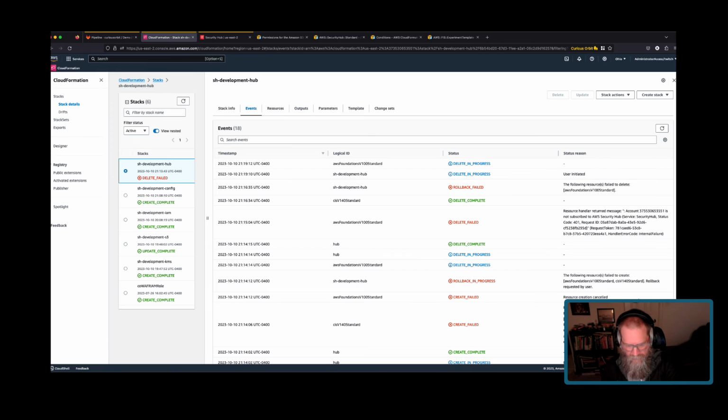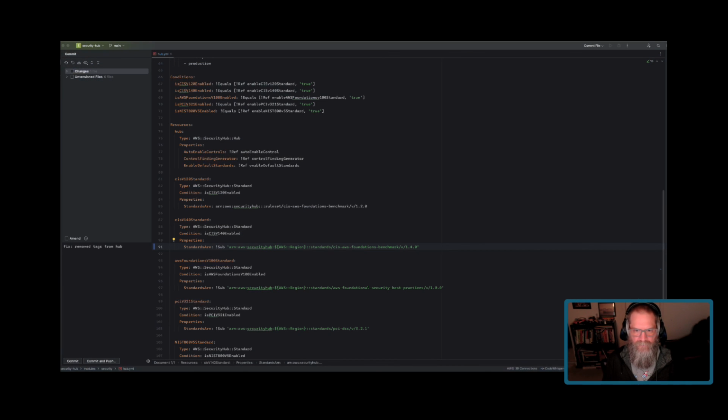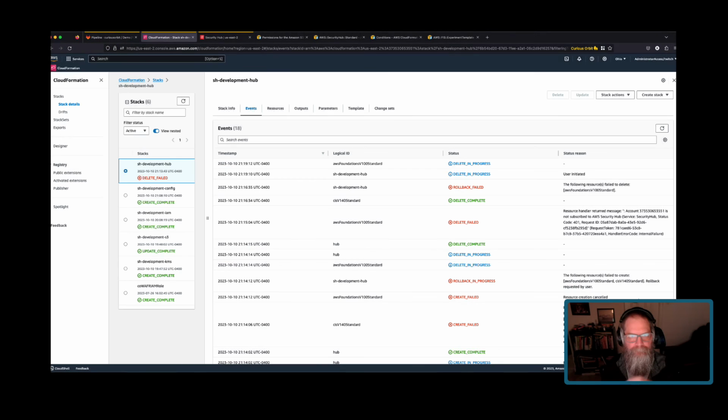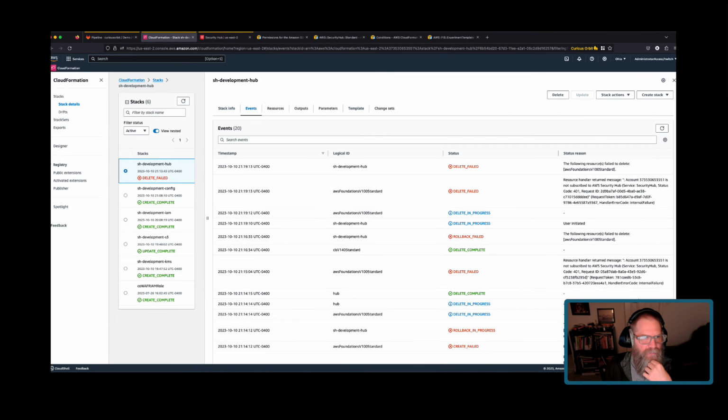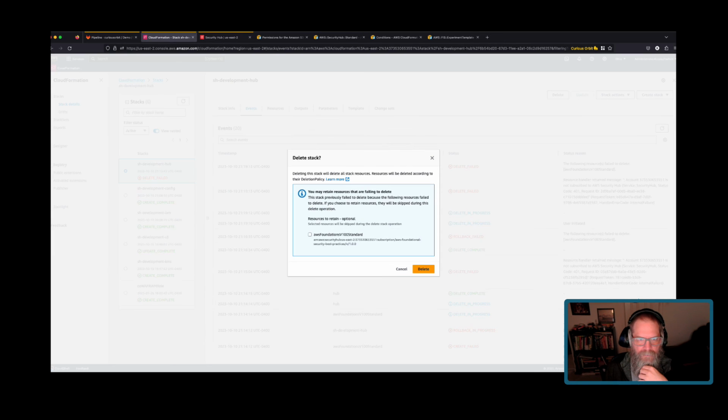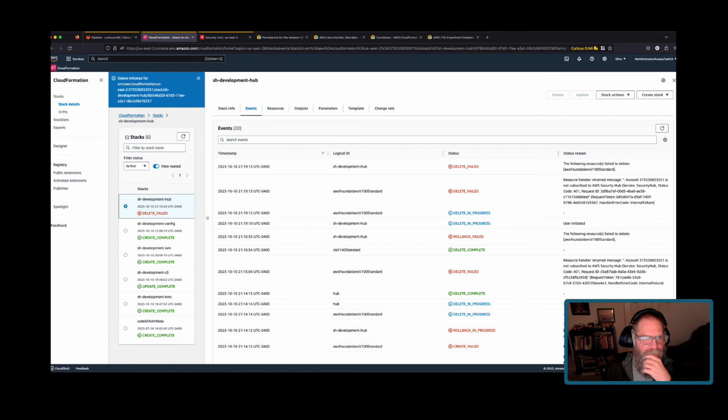And while we're waiting for that to happen, we can just make this a commit here, and we'll say fix updated ARN for CIS v140. And push that one. This should probably be gone by now. Oh, delete failed? Huh. Okay, so let's try the delete again.